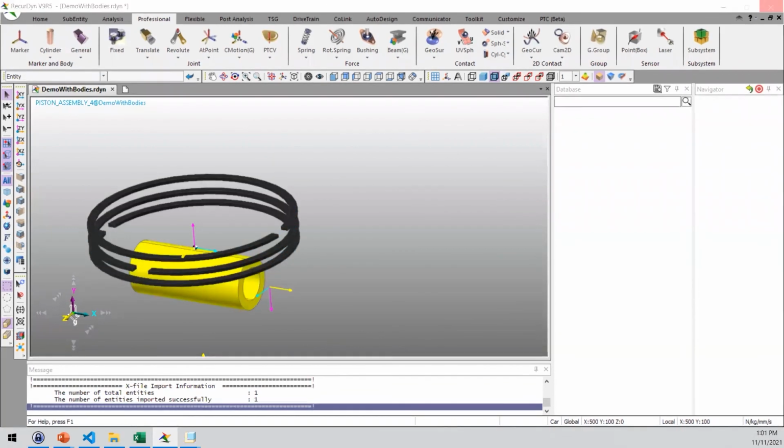Okay, so we do have a question about NX. We don't have this functionality for NX. Right now it's just for Creo, but we would love to gather feedback on what other CAD systems our customers are using and look into whether that's possible.